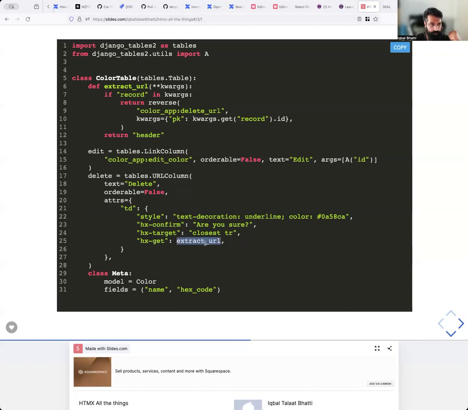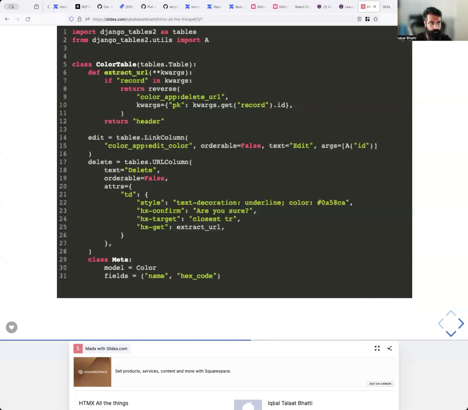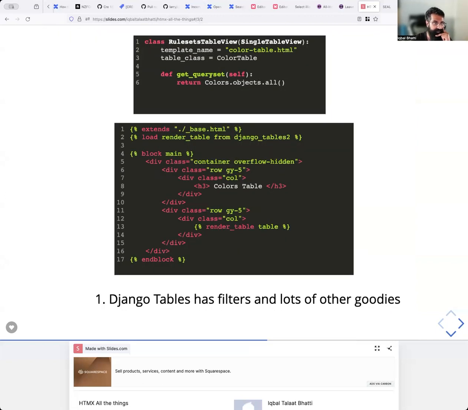It will make an HX call to the extract URL and perform the delete. It will get the response body, and then inject it into the target, which is closest to the TR that it originated from. TR is table row. The closest thing up in the hierarchy would be the table body or the table itself. Then the contents of the table or the table body will get swapped with, what I'm assuming is a bunch of TRs.